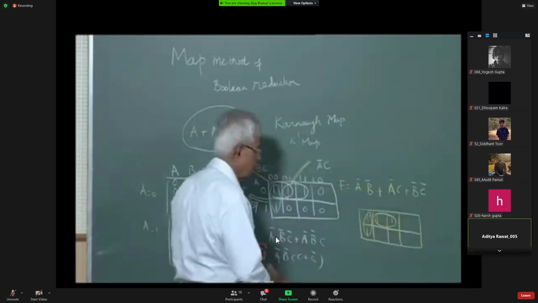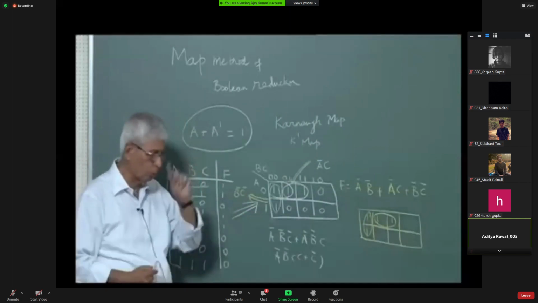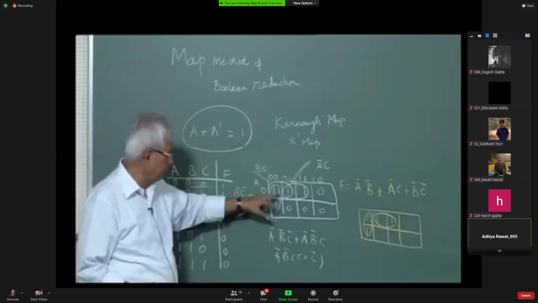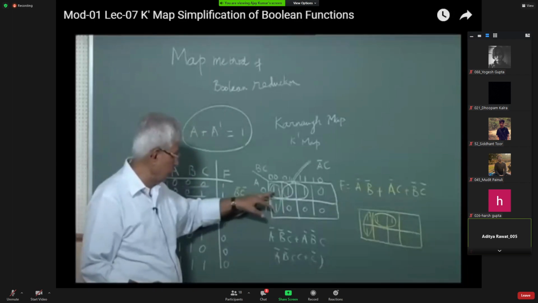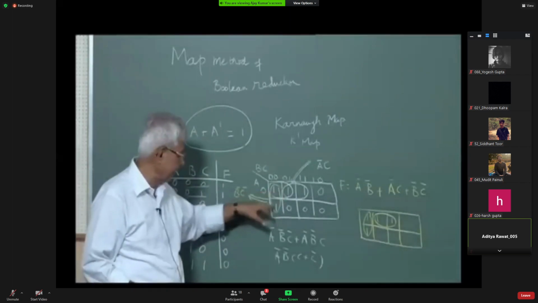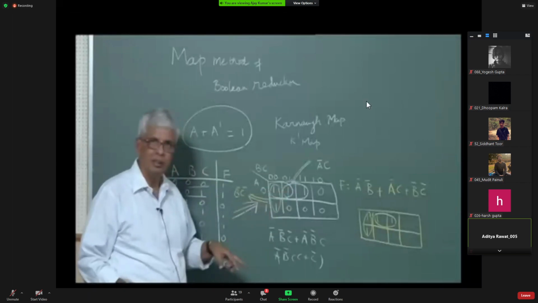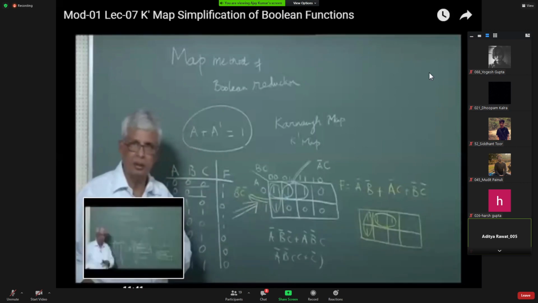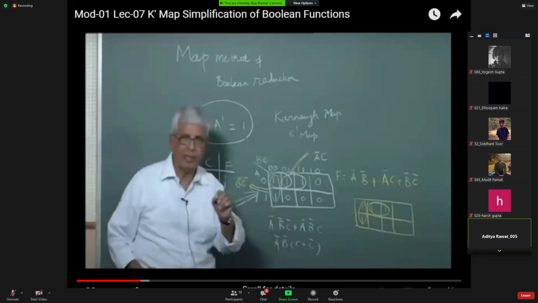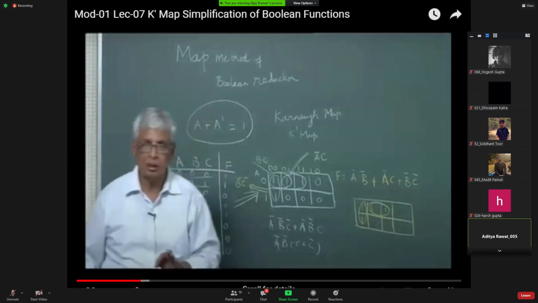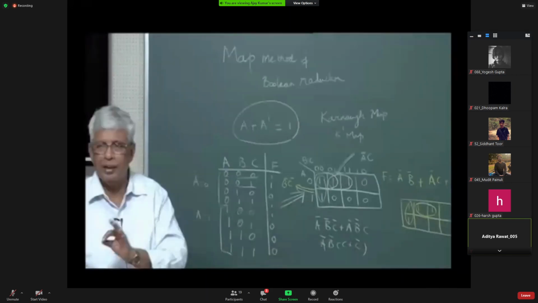Two ones are enough, two groups. This is unnecessary now because this one appears in this and this. This one appears in this and this. There is no need. Every one should be at least covered once. But covering a one more than once does not matter. It is not a mistake.